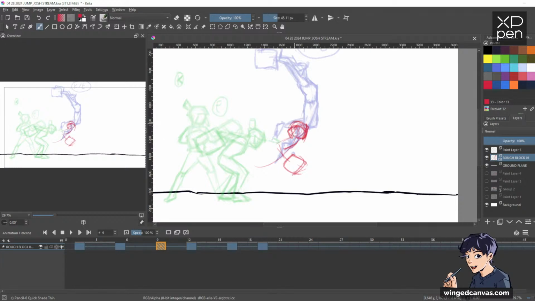Okay, so head is here, arms here, body. You know, I'm going to have the arms actually just swing down low. Get it low, low, low. Somewhere maybe here.